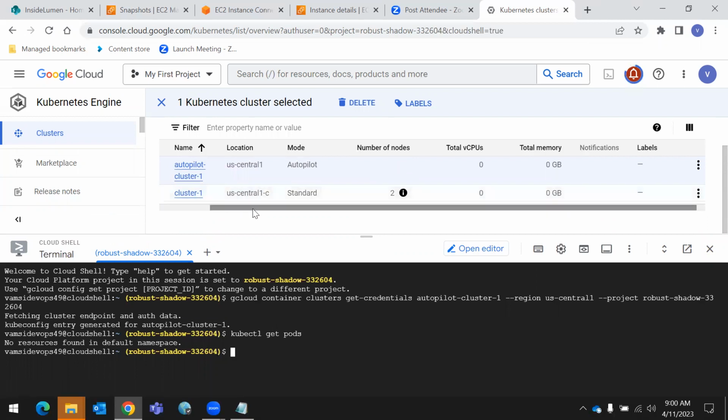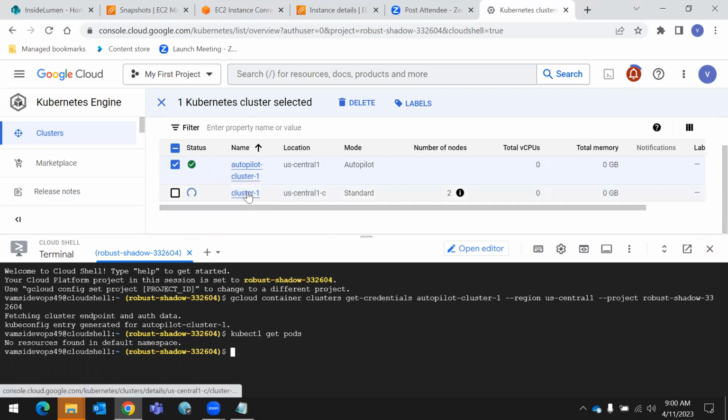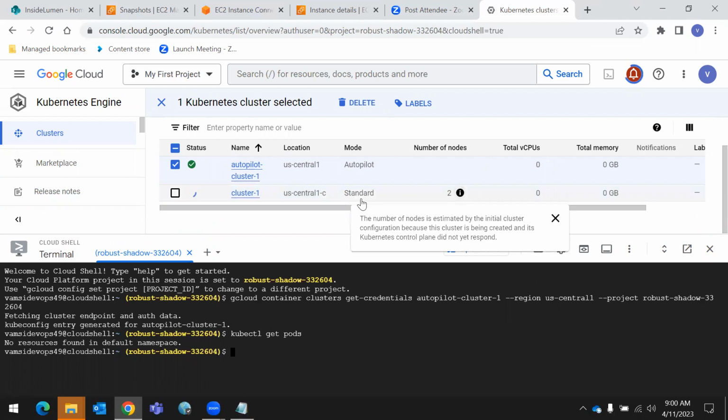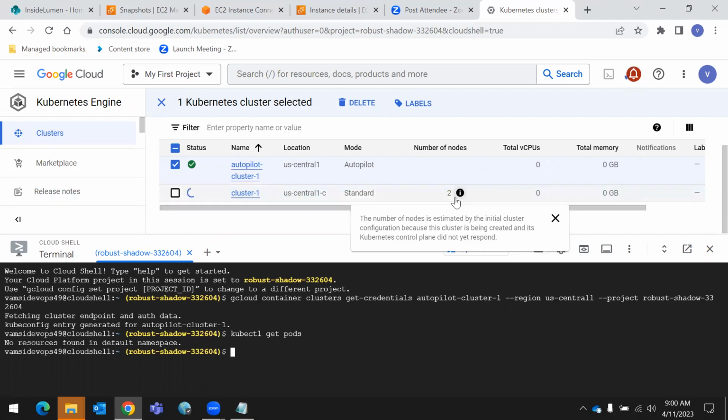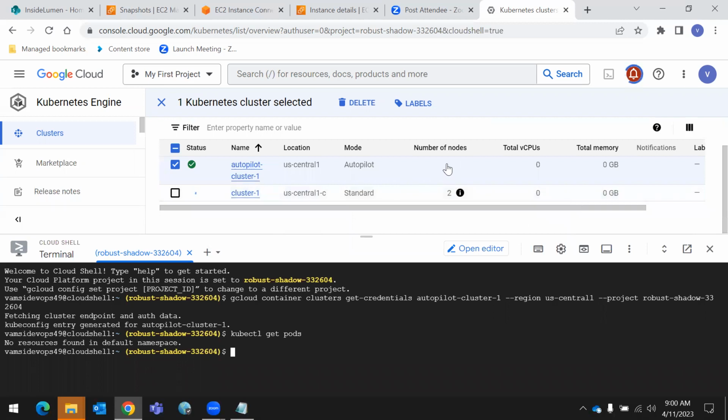But in the cluster one which I'm creating, the same US Central one, see, this is the standard cluster. It is showing two nodes. The number of nodes is estimated by the initial cluster. The cluster is being created, but here it is showing 2 nodes, but for the above cluster, it is not showing any nodes. So that's why I'm just identifying whether any nodes are there in the cluster or not.